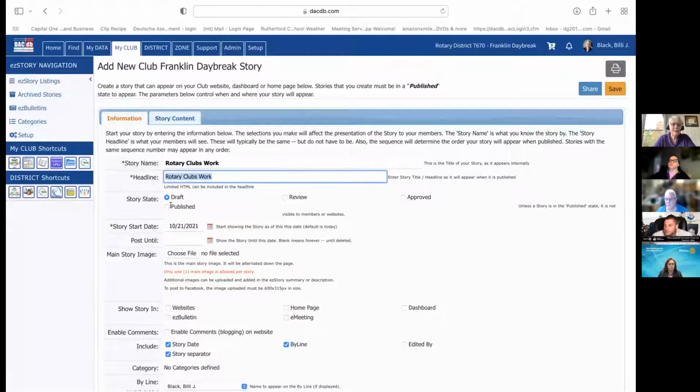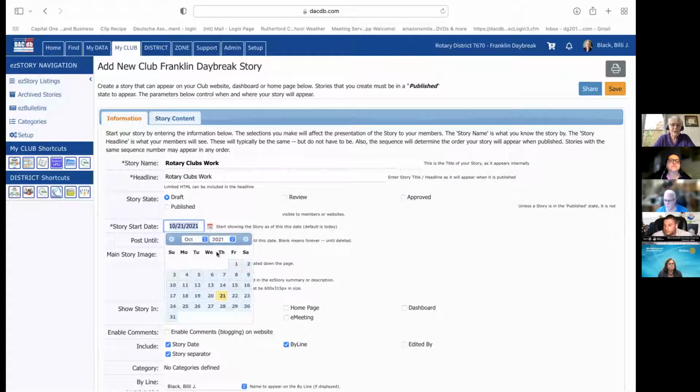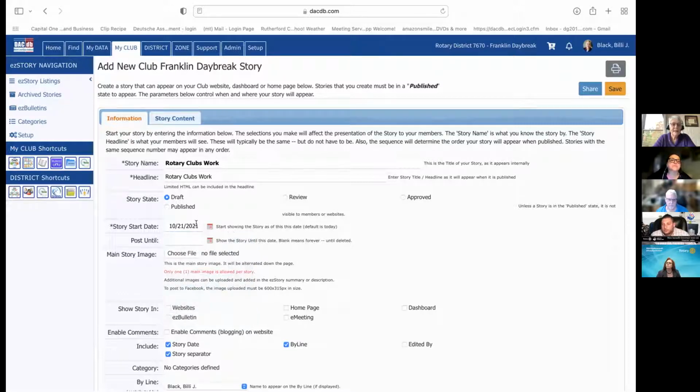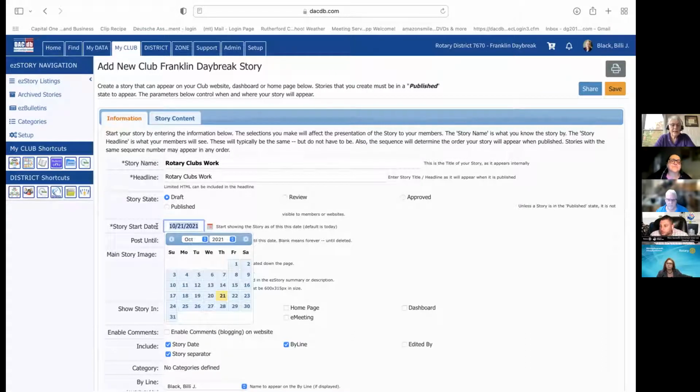If you're missing this piece right here, then you're not a level 4, so you need to ask to be a level 4. This is the story start date. So if you want to save this story for next week, you can put this date, and you simply click on the calendar and choose your date. I'm not seeing, oh, it won't go backwards. Come on. October 21st. Not sure why it's not going for me. I may have to report that. But you can also highlight it and type if that's easier for you.